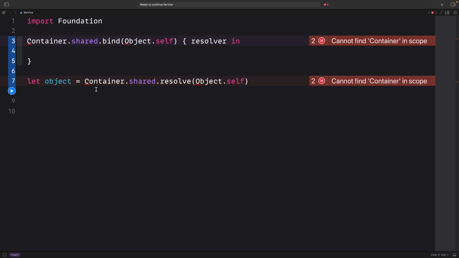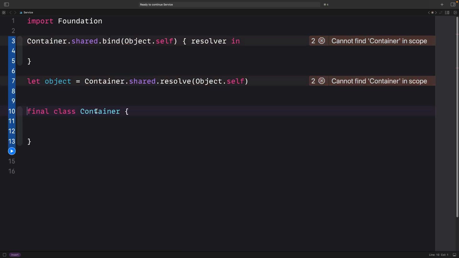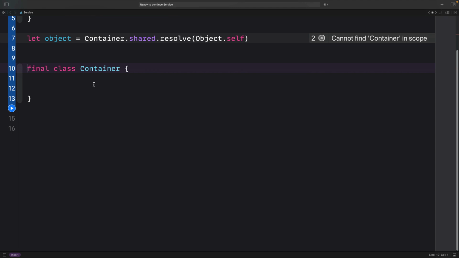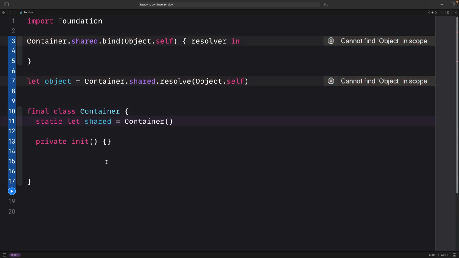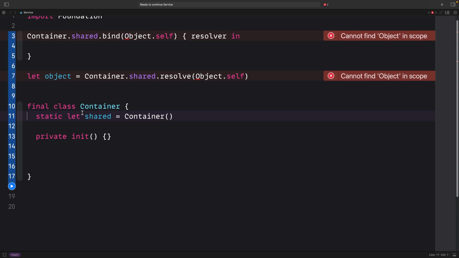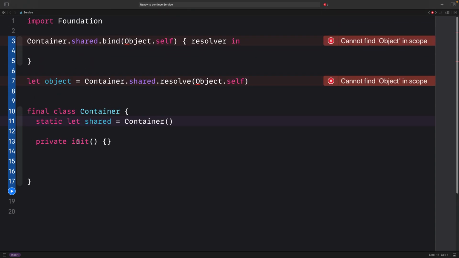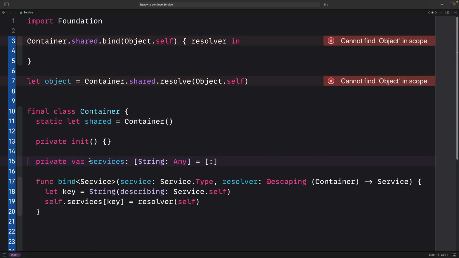So obviously we don't have this container class. Let's implement it. So we have here a container class, and it should be a singleton, right? And yeah, so let's make its initializer private, and add a shared property. This is a typical implementation of a singleton in Swift. Now we need this bind method, right? Let's see how to implement it.